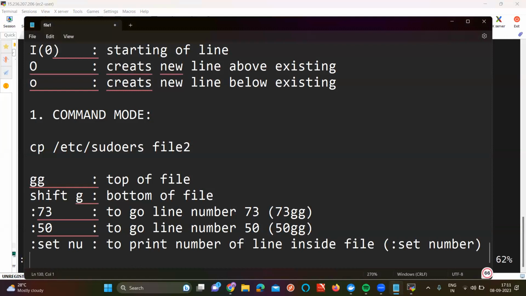Clear, no? That's it. Don't worry about these alternates. Alternates are for your choice. If you want to practice them, practice. Otherwise, stick with at least one command for each action.